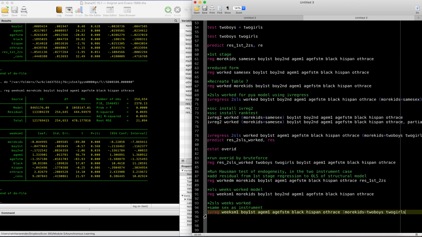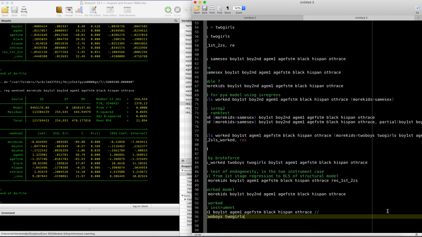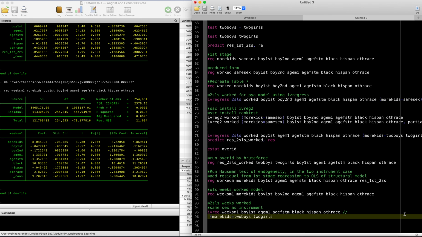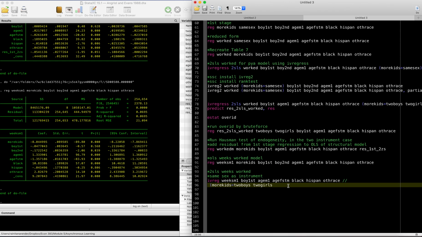What I'm actually going to show you is that you can put these 2 slashes here if you want to extend your code to the second line so that it's not going off the page. I don't typically do this, but you should do this if you want to be able to see your code all in one window. You would have to put these before you open up the parentheses for it to work. So you have more kids equals 2 boys, 2 girls.